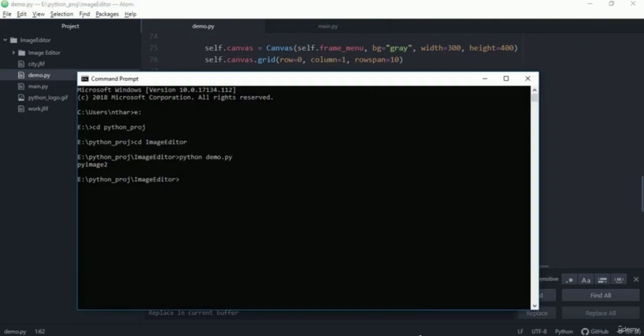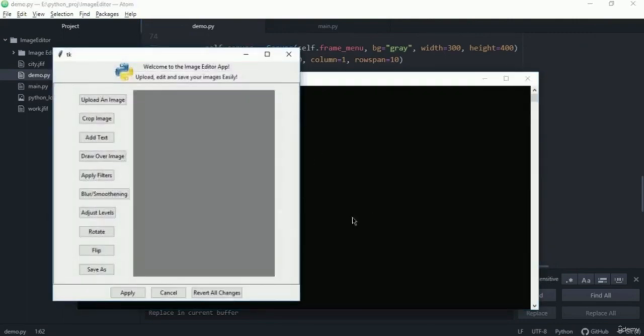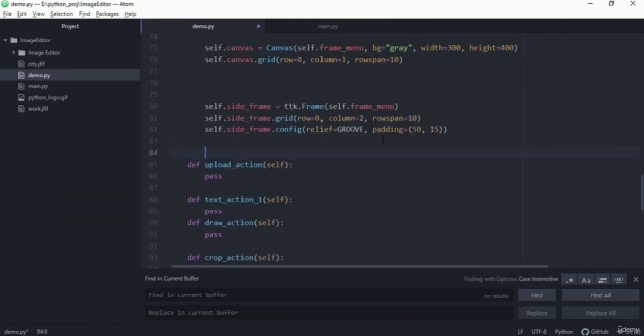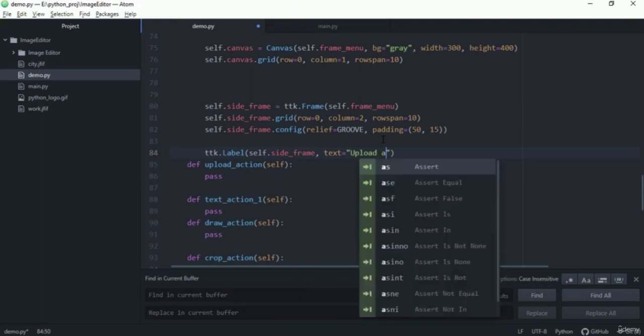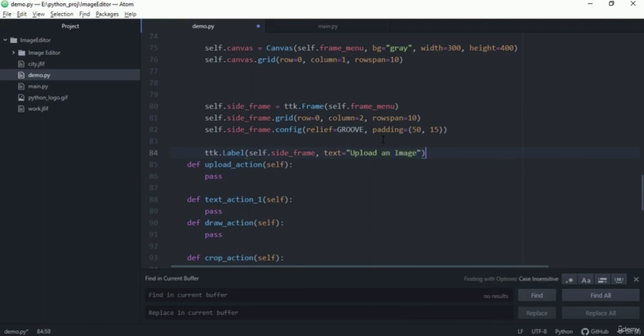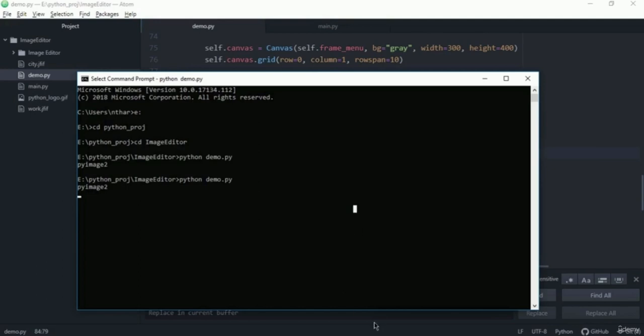Okay, so if I save and run it, we may not be able to see anything because we don't have any kind of buttons here. So I can have a label, tk.Label, self.sideframe, that says upload an image. This is going to be the default, because first the user has to upload the image. So I'm just going to show this information. Column equal to 0. Yeah, that should be fine.